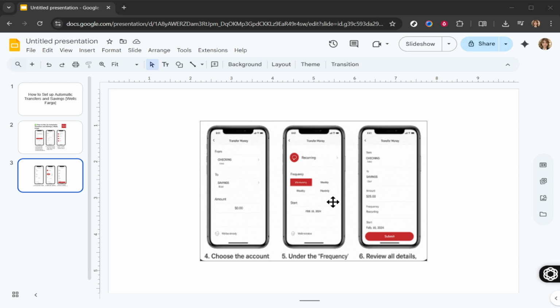As you make these decisions, also select a start date. This could align with your payday or another significant date that makes financial sense for you. Before we wrap up, it's important to go over everything one more time. Review all the details you've entered to make sure everything looks just right. Check which accounts are involved, the amounts, frequency, and start date.